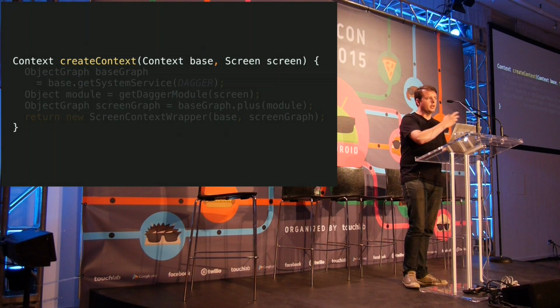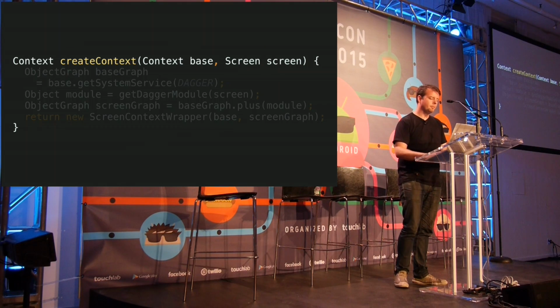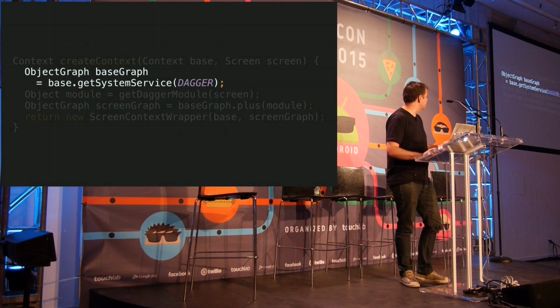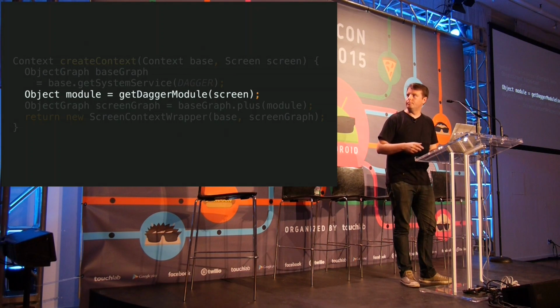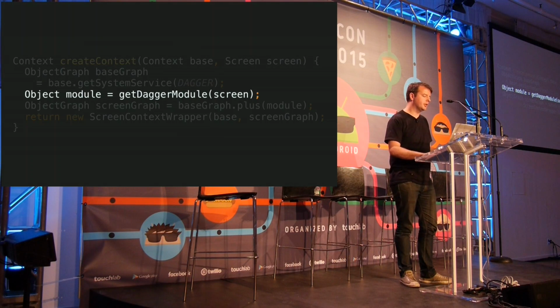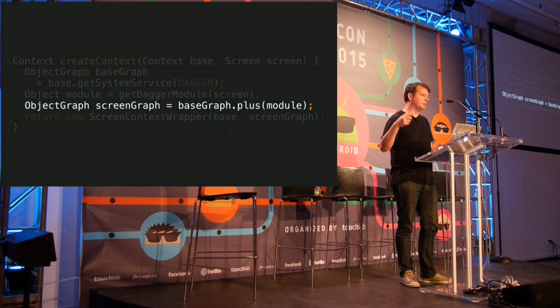We need to turn it into our actual scopes. So we have a factory that takes a base context, takes the screen. It's going to fish the Dagger object graph out of its base, right? So if the base is the application, for instance, this is going to be the object graph that contains your user and your database. It's going to look up the module for the screen. So maybe it's the settings module, and it's got all your settings stuff in it. This configures all the objects for actually modifying settings. And it's going to wrap the latter around the former so that you get a new object graph that knows how to provide you all of those things.